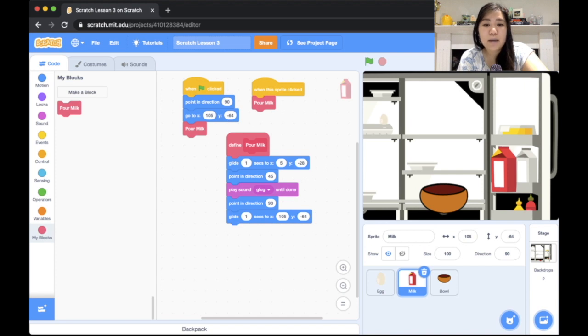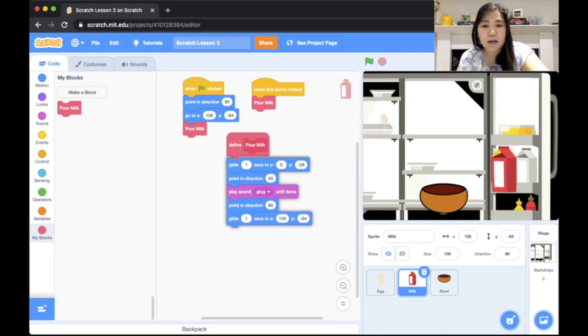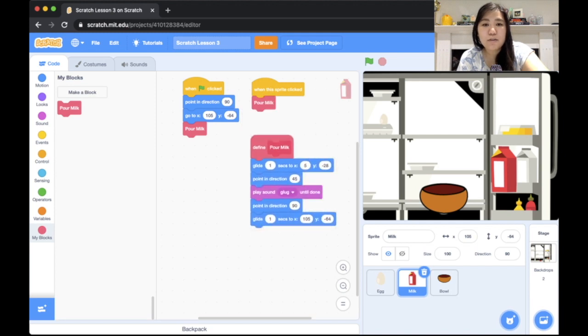And you can see how it's a bit repetitive to use this code 2 times in the same Sprite. So using a function might make it easier to see or even organize your code.